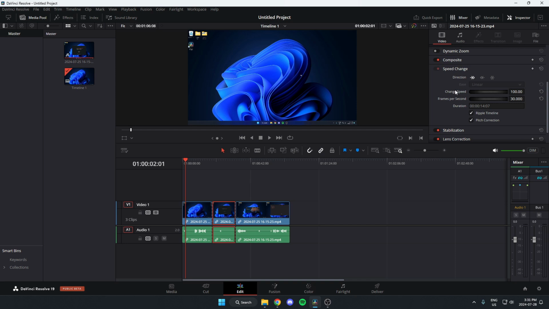After we've done that, where it says change speed, we can come to the number here and bring this number higher to speed it up. And that's how you speed up a clip in DaVinci Resolve.